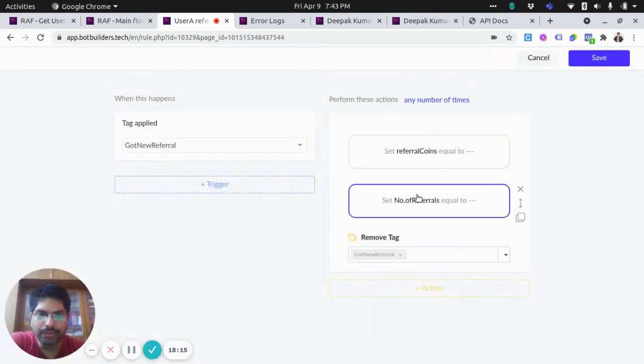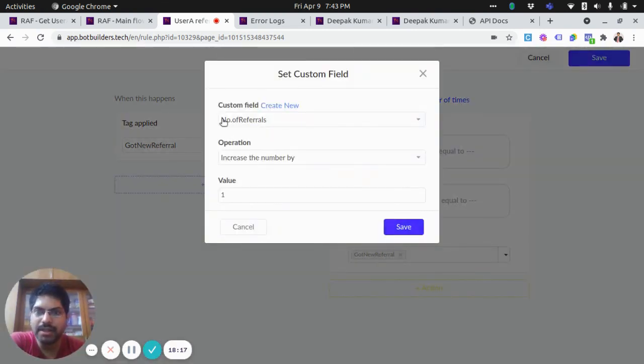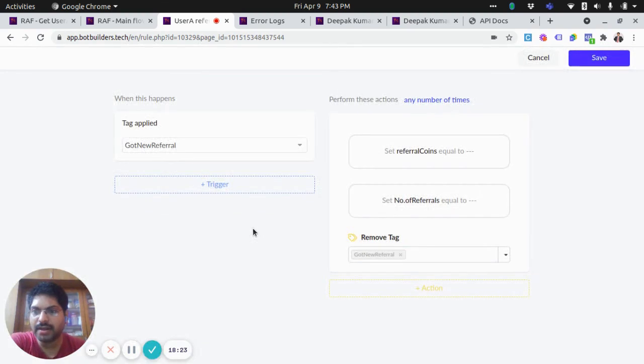Then I'm also tracking how many referrals are being sent. So number of referrals increases the number by one, because I'm tracking per user how many people they are referring. If you have noticed my previous video about tracking the leaderboard, I have number of referrals as a metric displayed there. That's the reason I'm doing this.